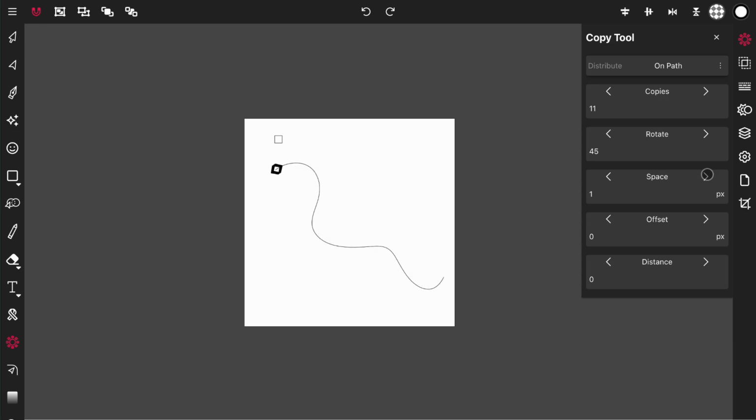If it's set to 0, then it's going to distribute them evenly from beginning to end on the path. But if we set the space, then you'll notice that they all come back to the beginning. And now you can control how far they go and the space between them. Now, what offset will do is move the starting point. It'll adjust the starting point along the path. So you just set the offset of where you want it to start on the path, and it'll adjust the copies along that path.